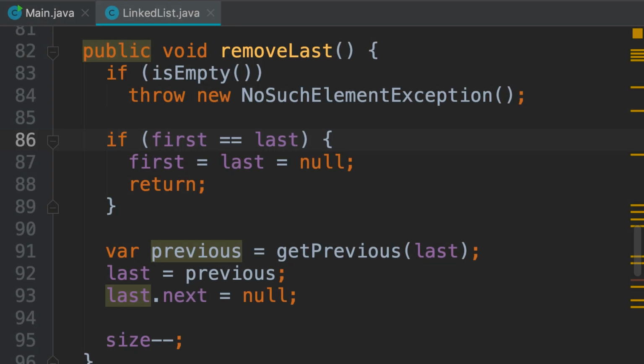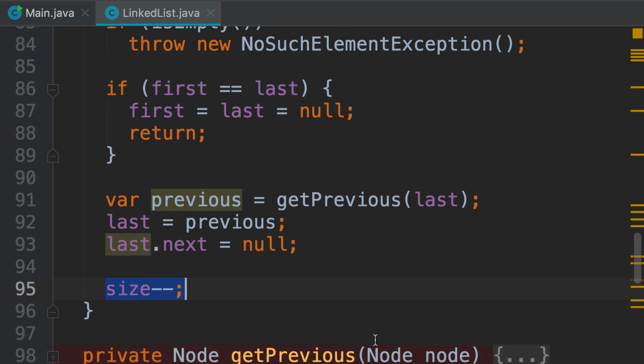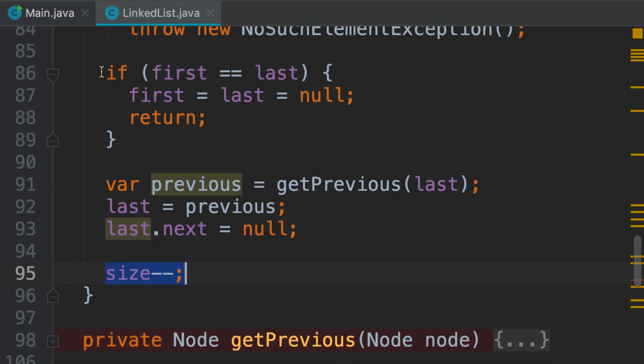Actually, I realized I made a mistake here. In the removeLast method, we are decrementing the size field at the end. But here we have this if statement, and if this condition is true, we are jumping out of this method. So if our list has a single item, the size is not going to be decremented by 1.